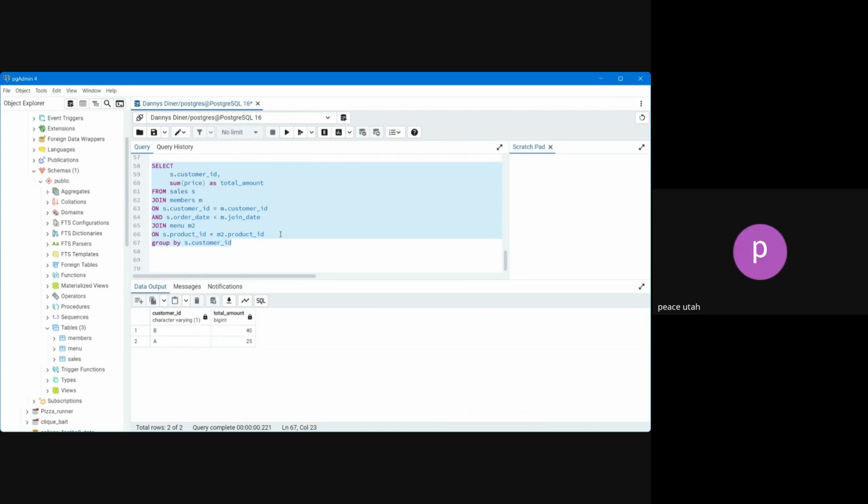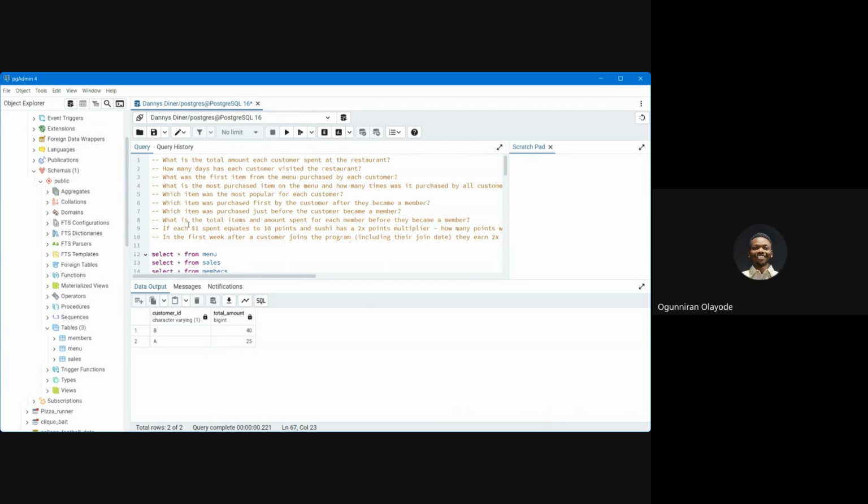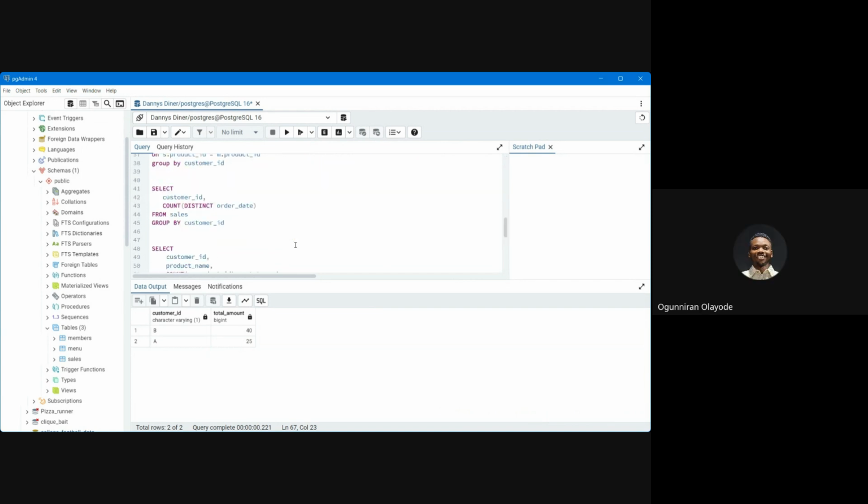One part is missing. Which part is that? What is the total items? Okay, what we have now is customer ID. What is the total amount? Yes. What's the total item and the amount spent? Okay, total item, we have to put product name. So that would be total item. They're asking for the count. You get that now? Product name, then count of product ID. Or you can count product name.